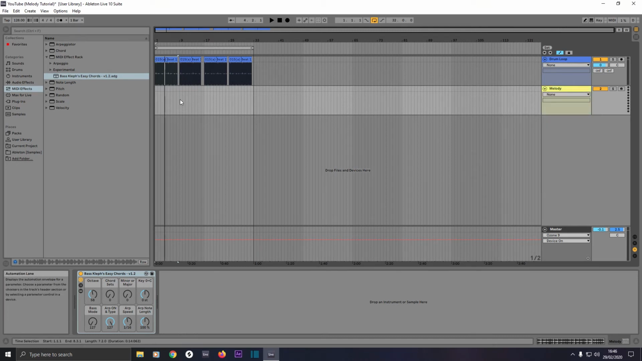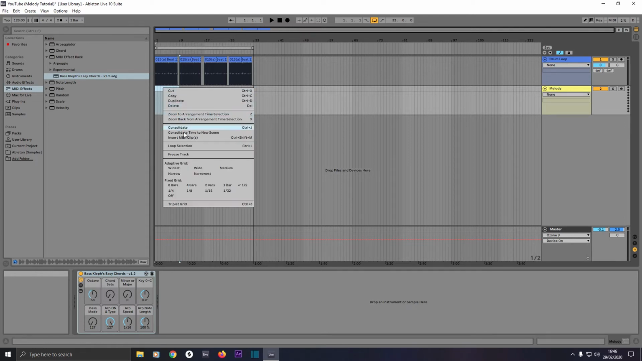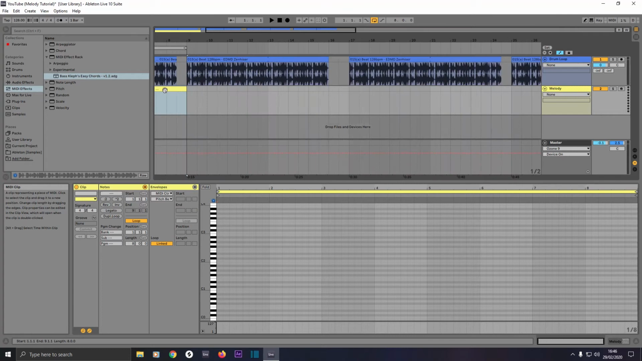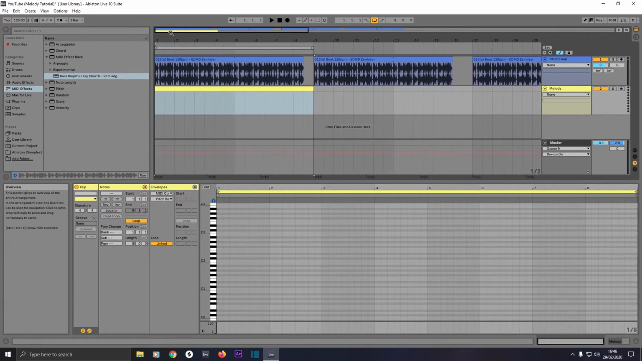Then what we want to do is highlight 8 bars because we're going to be doing an 8-bar clip. Highlight 8 bars, right click on the highlighted area and come down to insert MIDI clip. Then click back on the MIDI clip we just created at the top of the bar, press Control and L to loop it, then press the plus button to zoom in, and we'll drag that over there so you can see it.